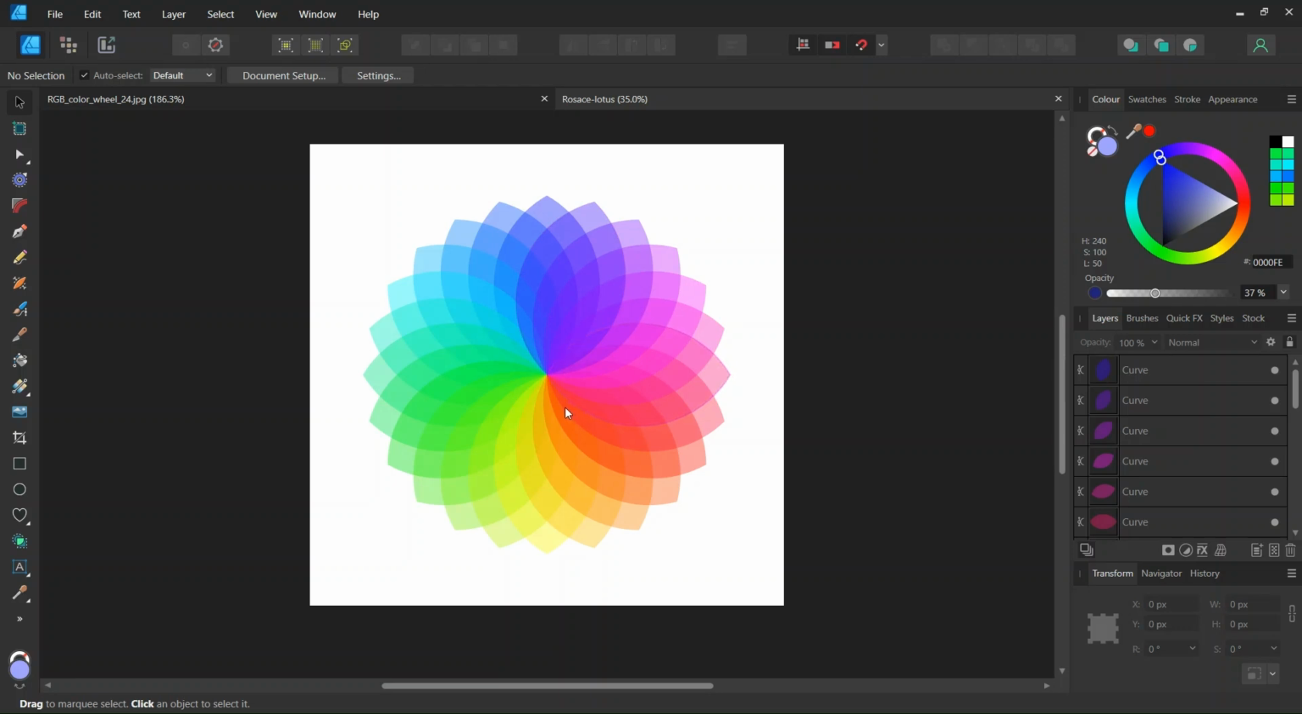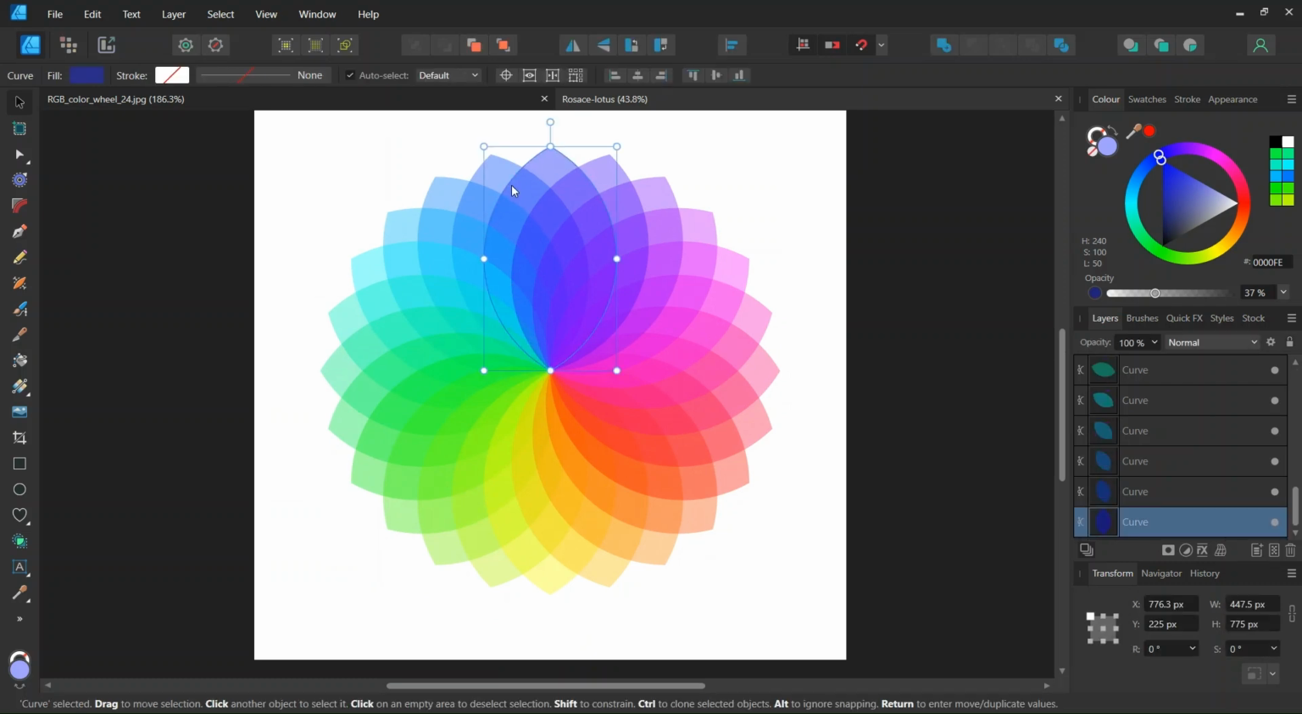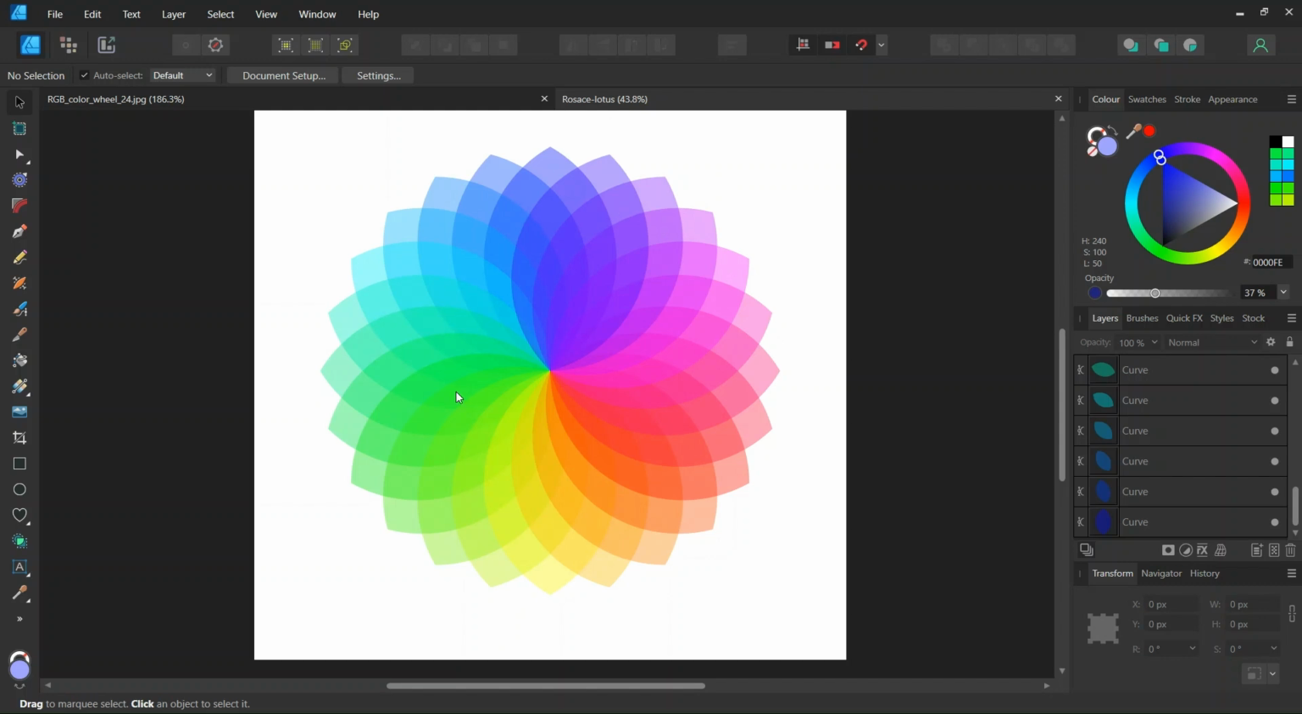Hello everyone, this is Németh here, and in today's tutorial I'll teach you how to create this Lotus Rosace in Affinity Designer. This Rosace is composed of 24 petals overall, and each petal is set to a different color on the color wheel. In order to set the colors, we are going to need to divide the color wheel in 24 equal segments.